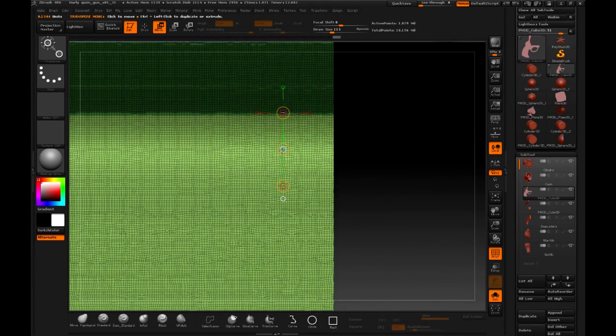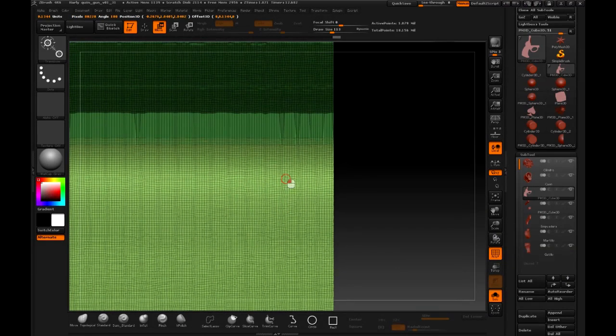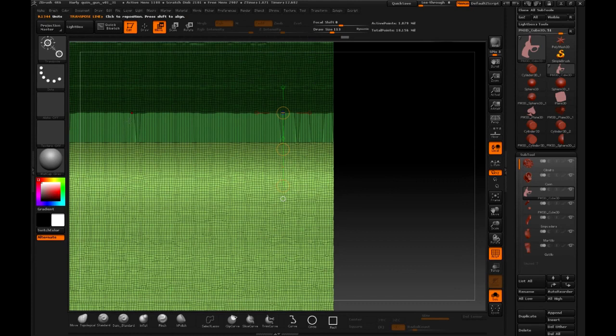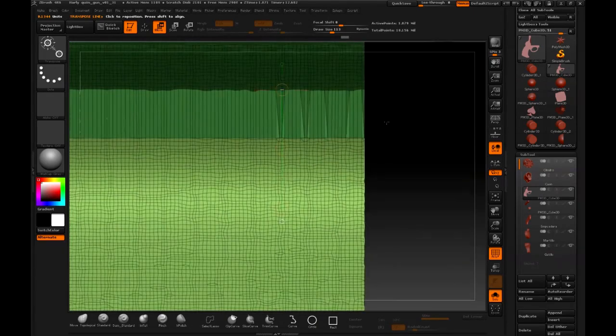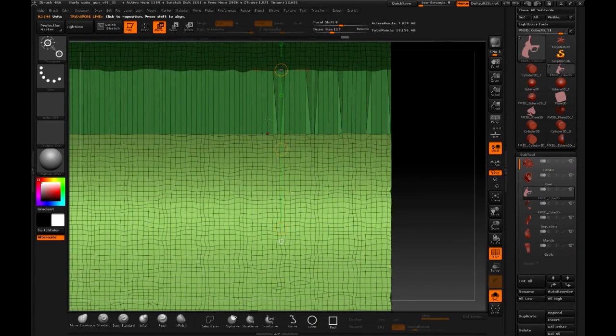If I use the move brush and move all this geometry down, we could see that the polygons will deform. Here we could see some triangles. And that means when we move this vertex on the line that I created, it stays up and the others move. So that's the reason why we've got that kind of tension over these polygons.